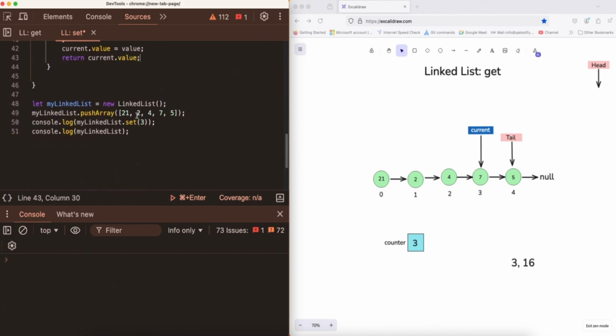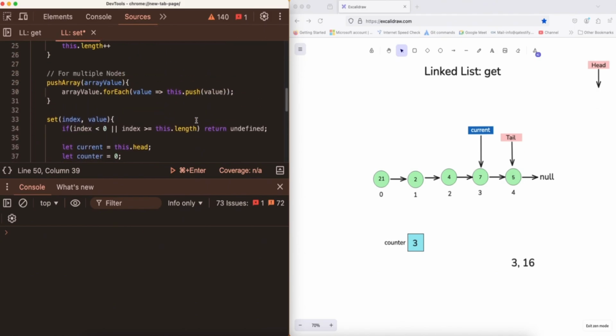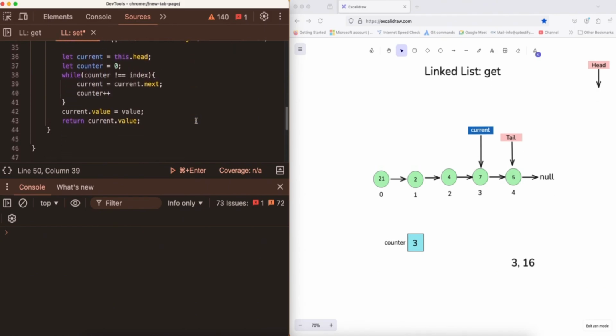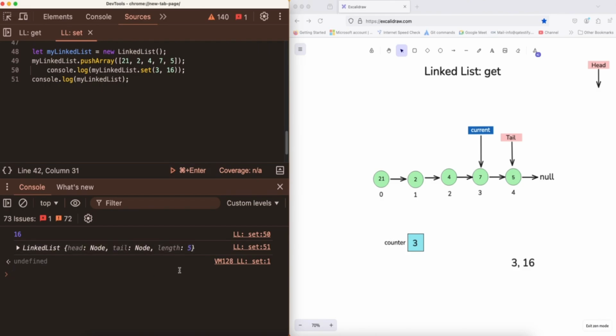So let's see, we have 21, 2, 4, 7, and 5. Like I said, they'll give you two values there. The first is the index, the second is the value they want you to change to. So here we have 16. Now let's run our code and see what happens. I want to believe that everything is fine, but if not, it will throw an error and we will deal with it. Perfect, everything is working perfectly fine.